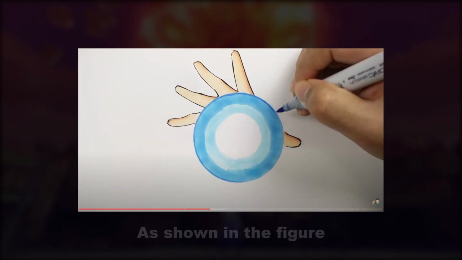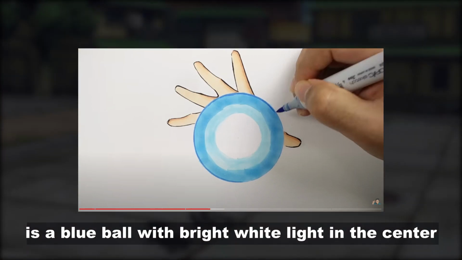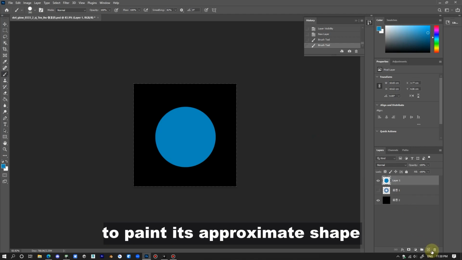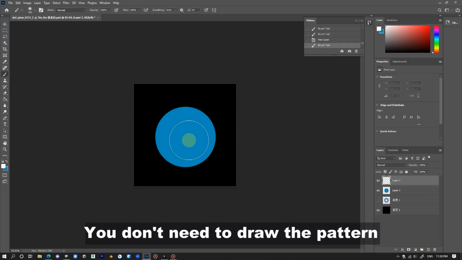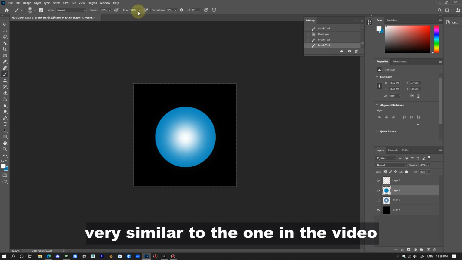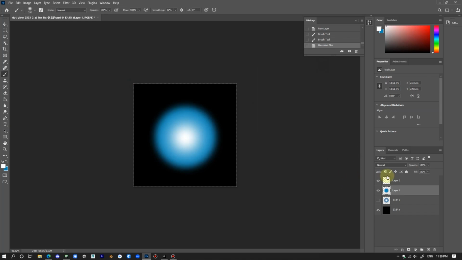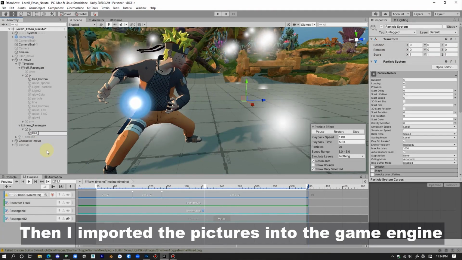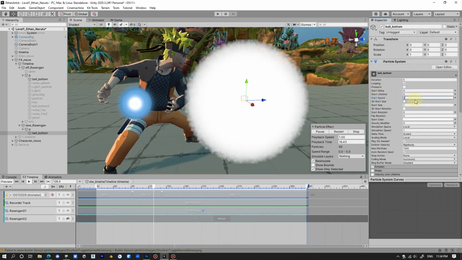As shown in the figure, the most important component of Rasengan is a blue ball with bright white light in the center, so I use Photoshop's circular brush tool to paint its approximate shape. You don't need to draw the pattern very similar to the one in the video, just outline the approximate shape. Then I imported the pictures into the game engine. I used Unity's particle system to create a particle.